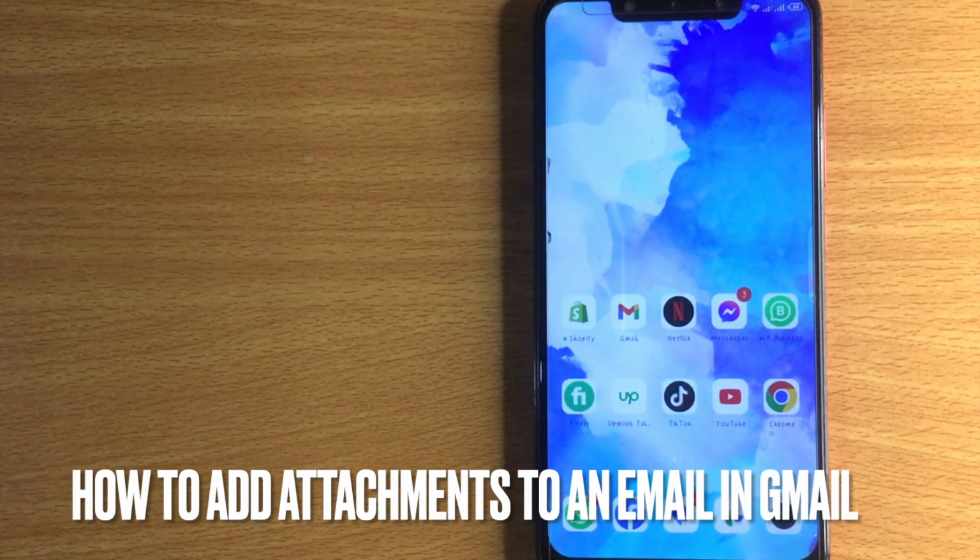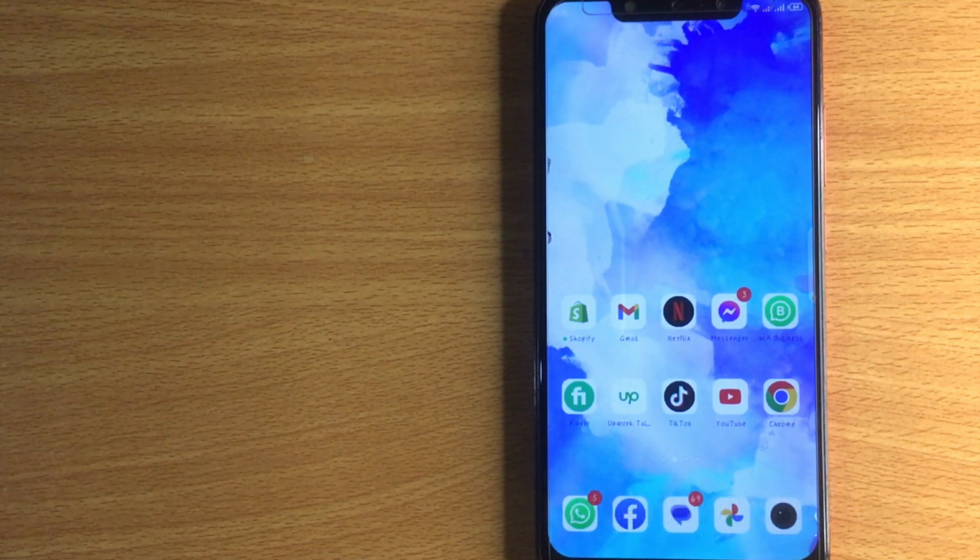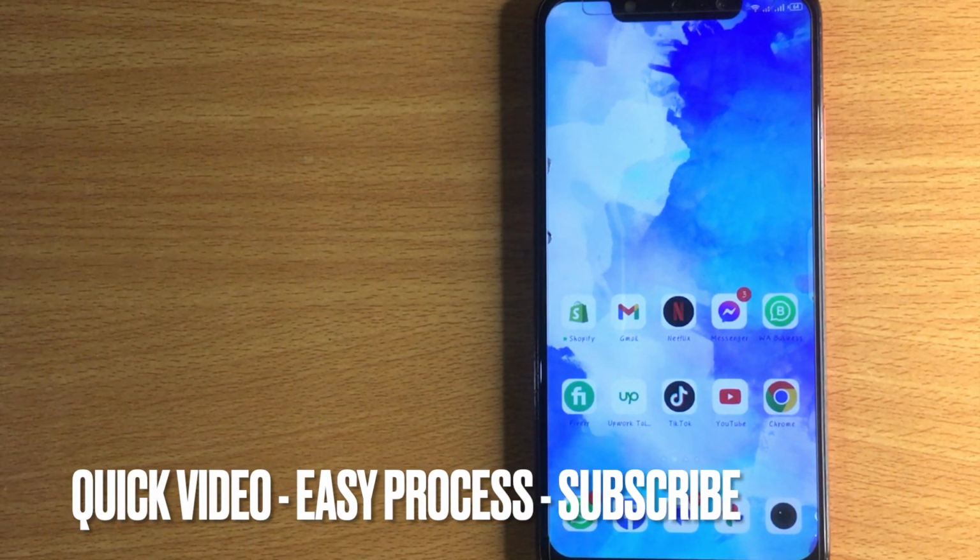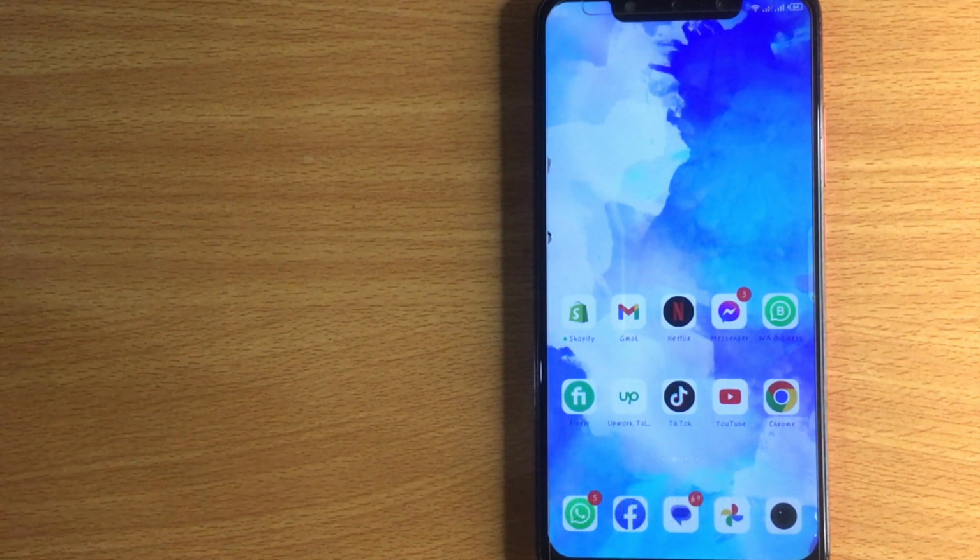Today we are talking about how to add attachments to an email in Gmail. Why would you want to know how to add attachments to an email in Gmail? Well, maybe it is your first time using Gmail and you're not sure how to add attachments to an email in Gmail. So today I am going to show you how to add attachments to an email in Gmail.